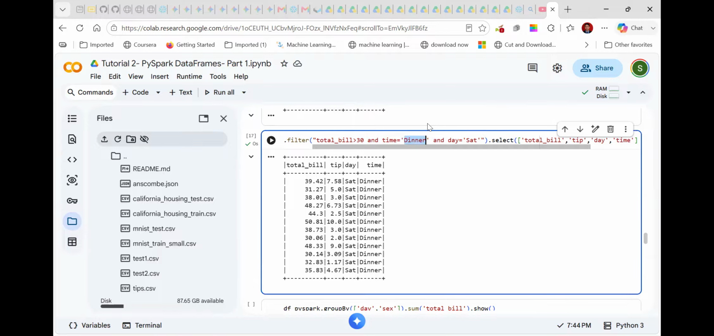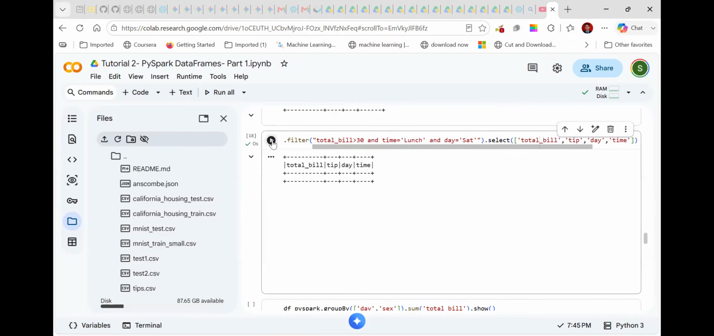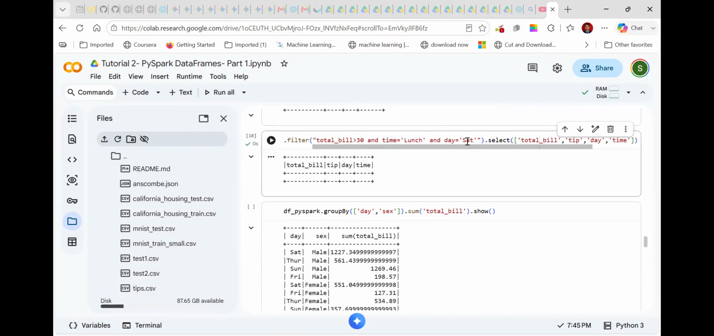Okay, if we give lunch here, it will show me lunchtime customers. See, there are no customers on Saturdays who visited during lunchtime and who paid more than $30. So that is how you can filter the data. Clear?